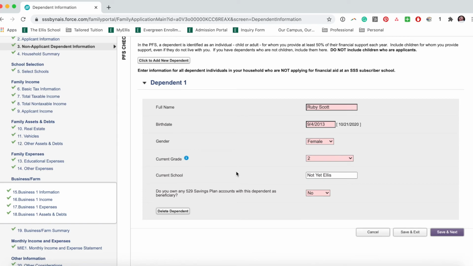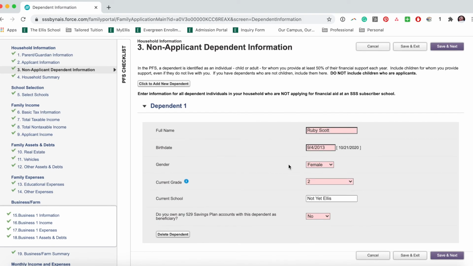In the context of this application, Healy has a sister named Ruby who goes to a school called Not Yet Ellis. We'll answer a question about her 529 savings plan. In this case, Ruby does not have a 529 savings plan. If we had additional students in the household or additional dependents, we would click here on this button to add additional dependents. For our purposes, this is a family of 4, so 2 adults and 2 children in a single household.